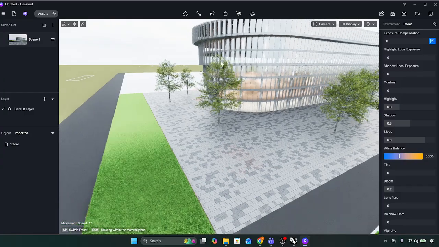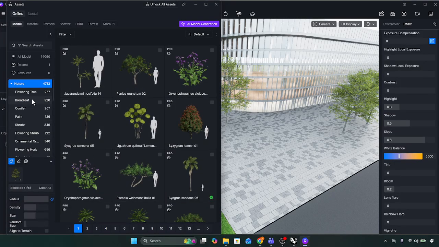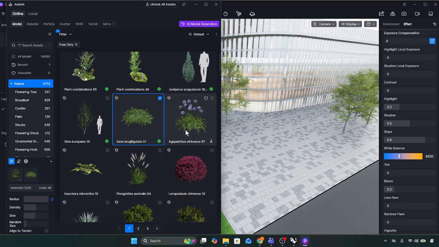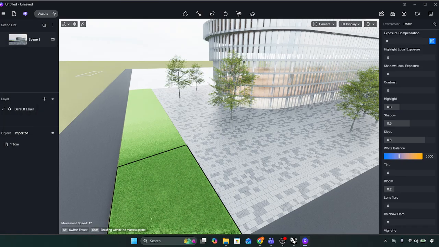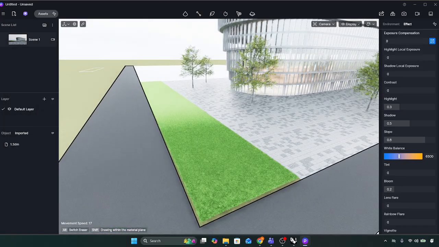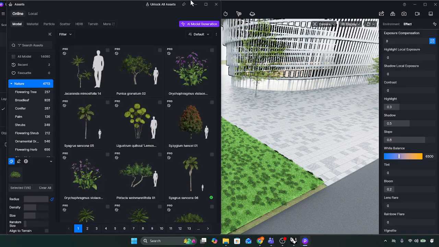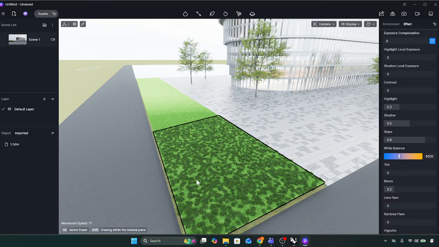And for scatter, I can show you here. Scatter, and choose some, like choose free first. Maybe this one. Just for example, like this. Select the surface here. You see, they'll be scattered, and you can change the density here. And if you want more, you can click again. There'll be more.